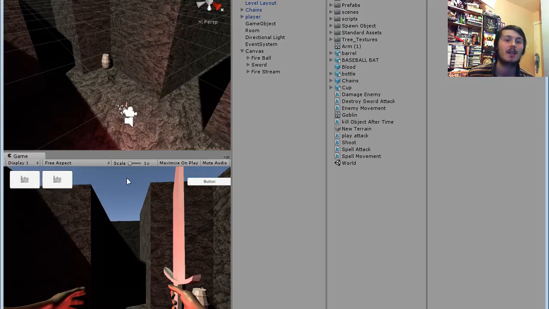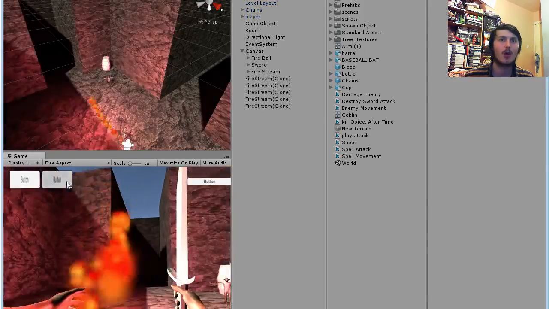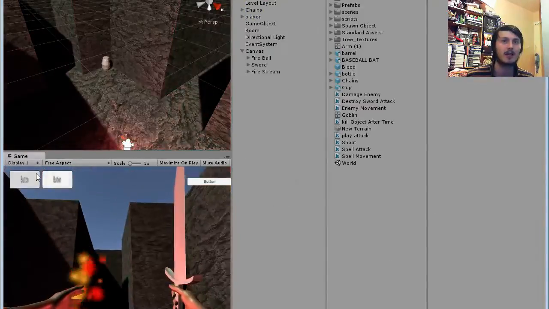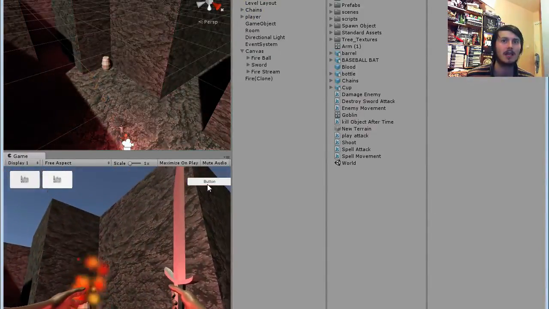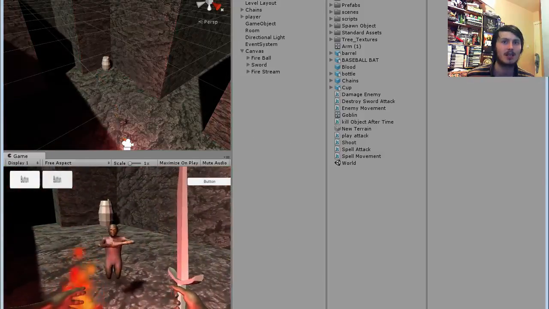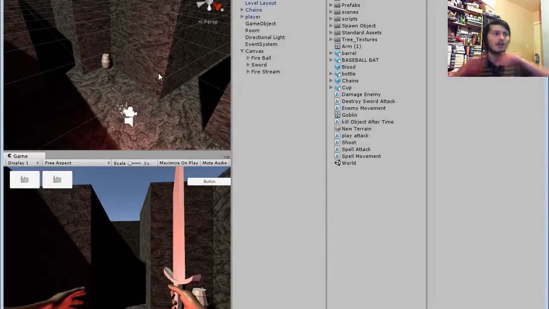But I'm gonna go all out with this. Right now I already have a flamethrower working. I have a fireball. I have the ability to slash with the sword, and he plays a death animation. Right there, he looked like he was doing the Russian dance thing. But I will be adding more to this.